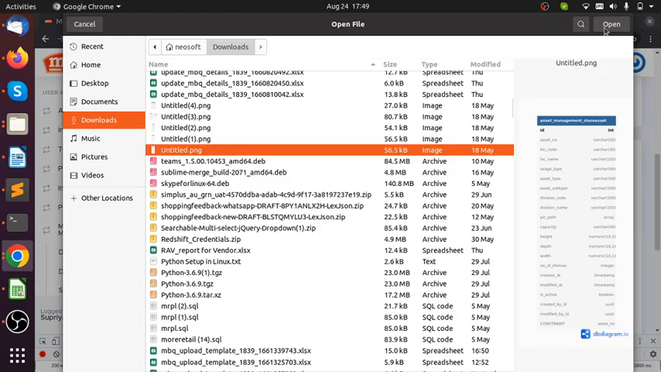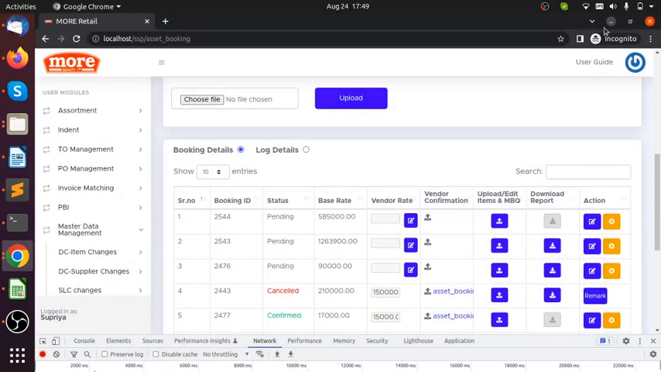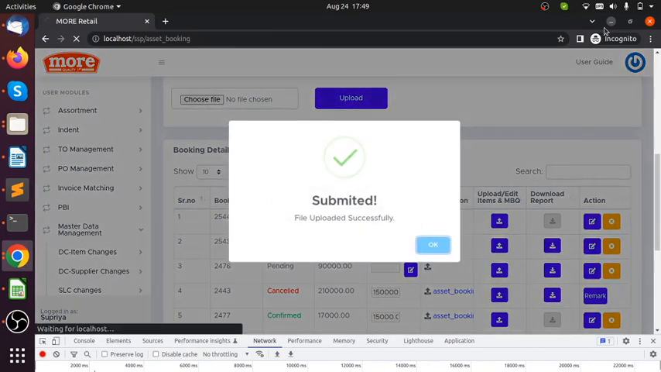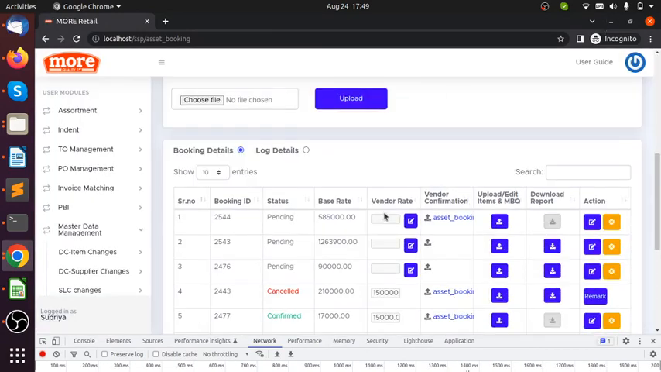So here I am uploading a png file just to show you. Okay, then vendor rate. Here one condition is there: if the amount which the vendor has paid is 90% or more of the base rate, then this booking will get auto confirmed. So this is one condition.